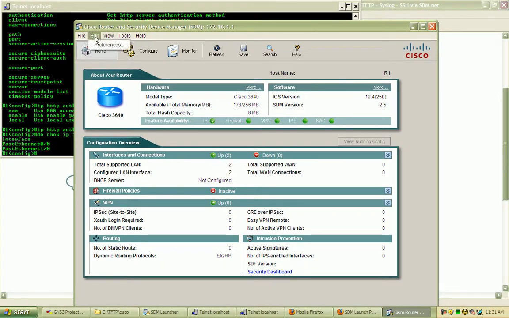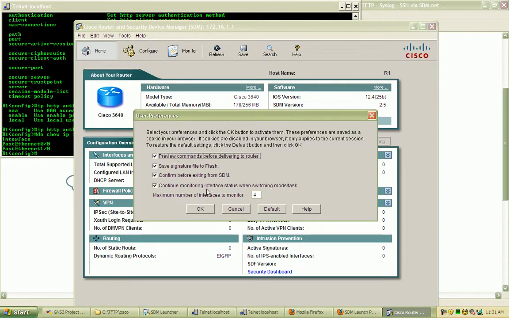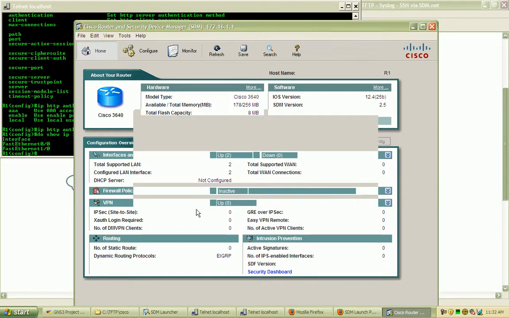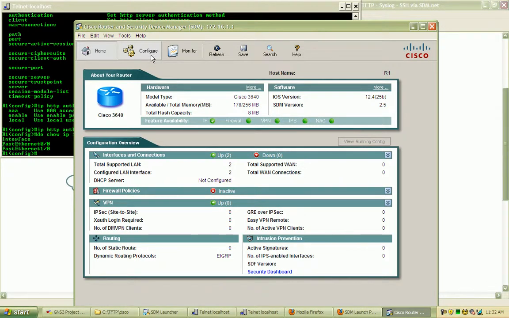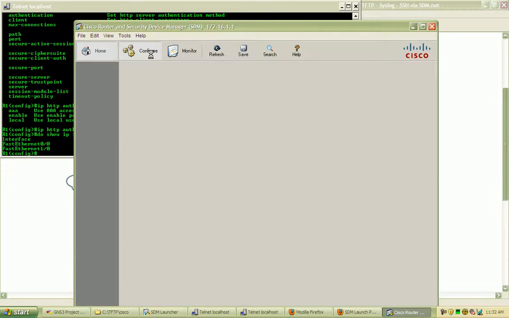Before I go any further, as with all of the SDM labs, for training purposes and self-teaching, what I like to do is select edit and preferences and preview commands before delivering to the router, so I can see which commands are being sent, and if I want to learn a little bit more about what those commands do in case I'm not 100% sure why the SDM is doing what it's doing. So I will select OK, and before any configuration is applied to the router, we will see a window pop up which will display all of the commands that will be delivered to the router.